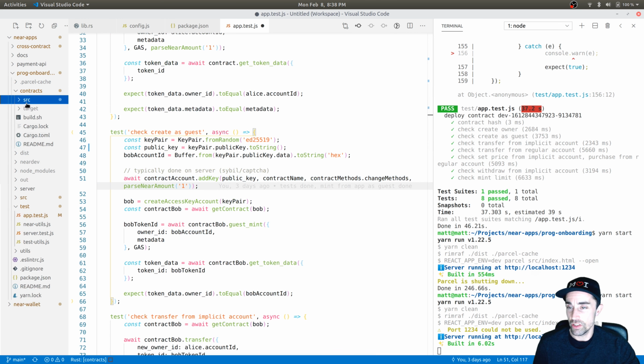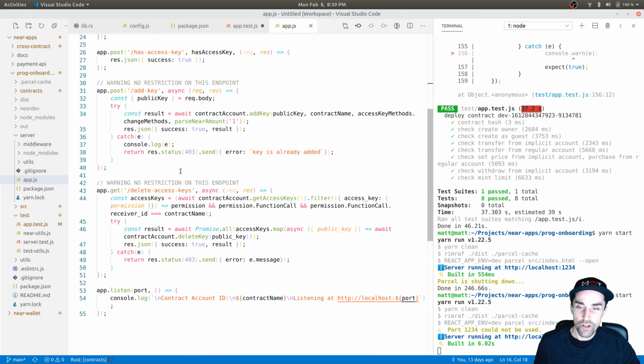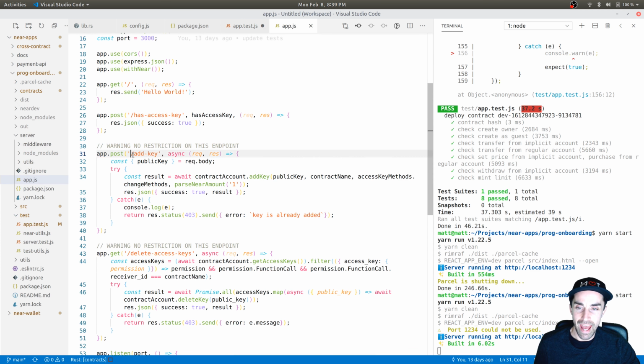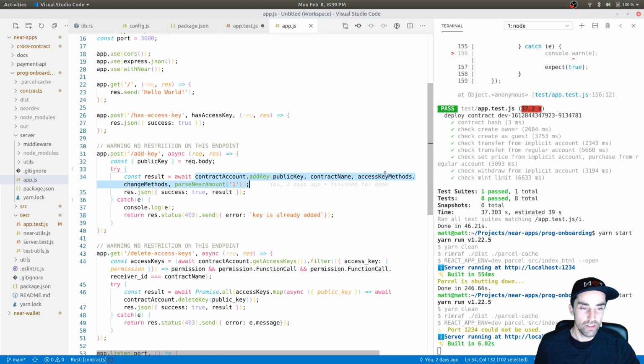So this is a good time to maybe show you the only part of the Node.js server I'm going to show you. You can go poke around. It's not that crazy. The Node.js server has a method called add key. And here you'll see it's doing the exact same thing. Contract account, add key, public key, contract name, access key methods, change methods, parse near amount.